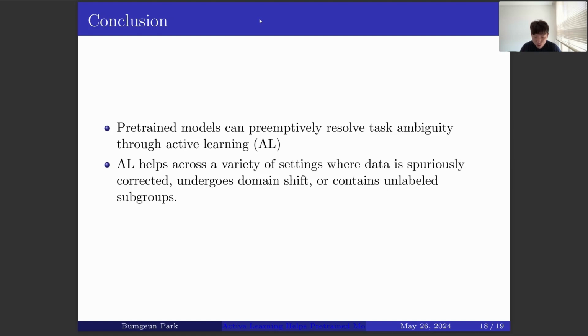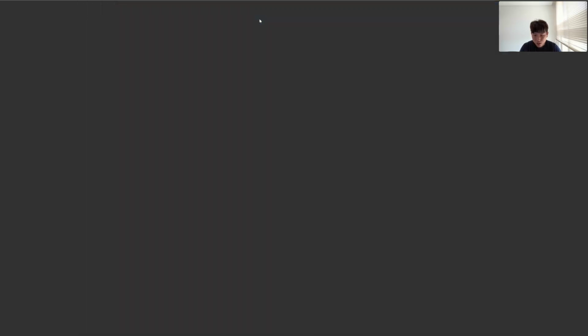From these experimental results, we can conclude that pre-trained models can preemptively resolve task ambiguity through active learning, and active learning helps across a variety of settings where the data is spuriously correlated, undergoes domain shift, or contains unlabeled subgroups. This is the end of the paper review presentation.